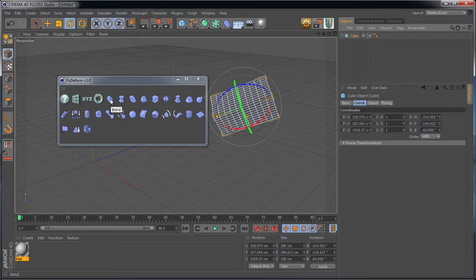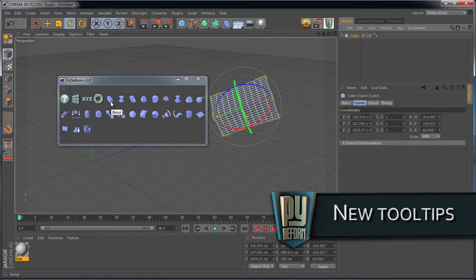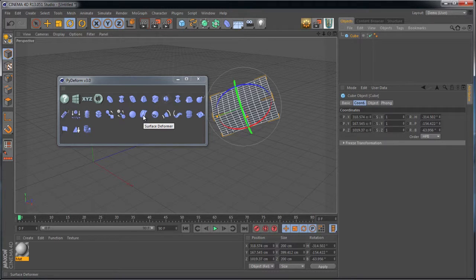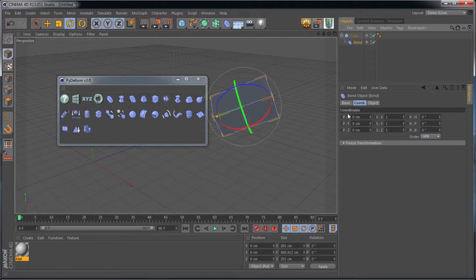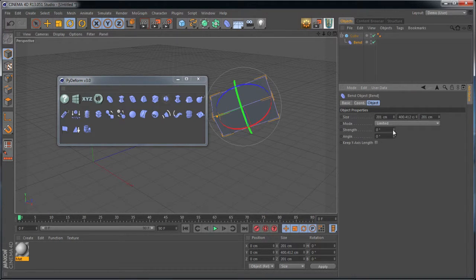So for instance, I hover, and you'll notice now we have tooltips for all of the buttons. So if you're not sure what a button does, hover it and you'll get a tooltip. So that's helpful. Let's go with a bend. Click a bend and it adds it as a child, and it's ready to rock and roll. You don't have to touch it, you don't have to change it. All you have to do is use it.